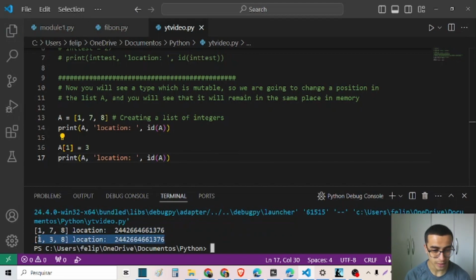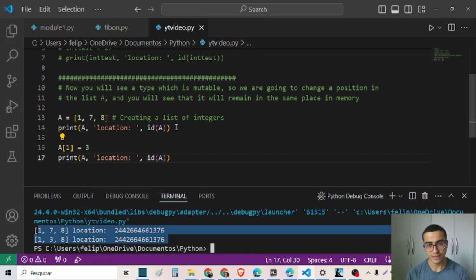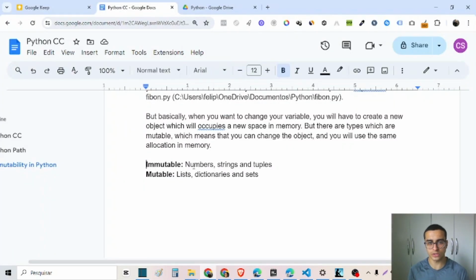Here you can see that we changed the second position in our list and the location remained the same because the type list is a mutable object. And here we have some examples of immutable and mutable objects. Immutable are numbers, strings, and tuples. And mutable are lists, dictionaries, and sets.